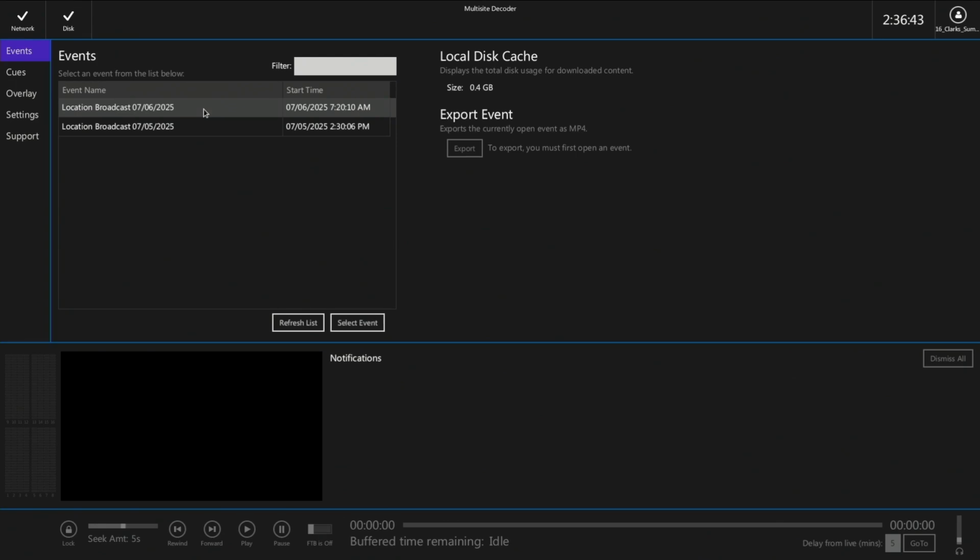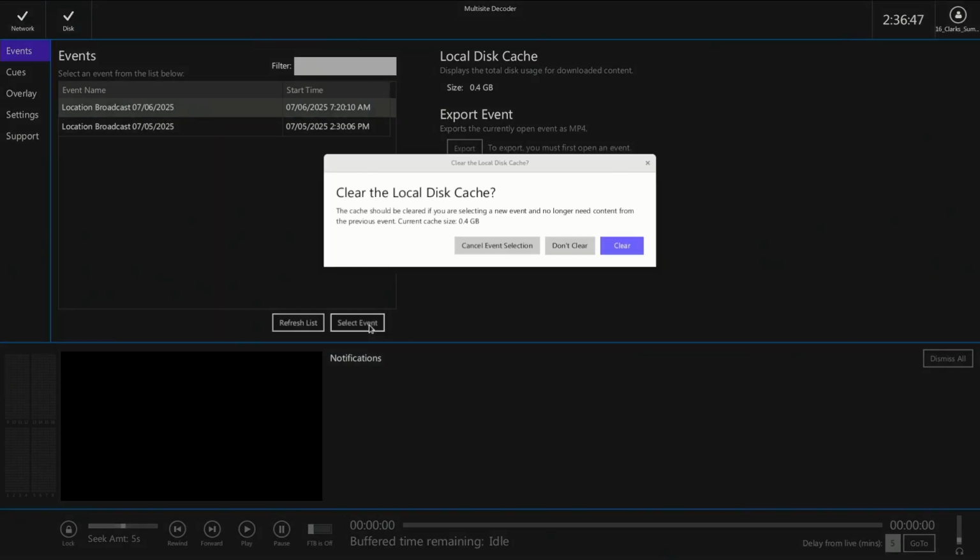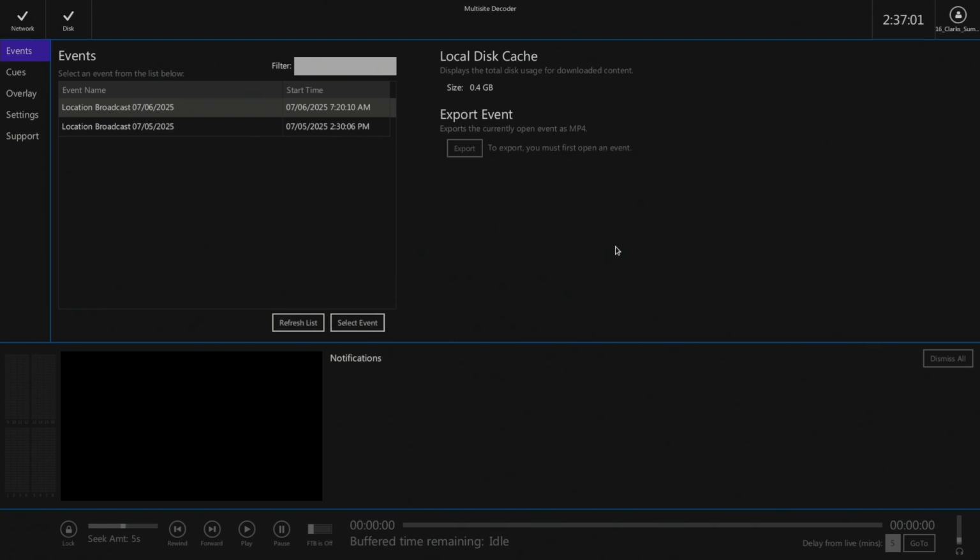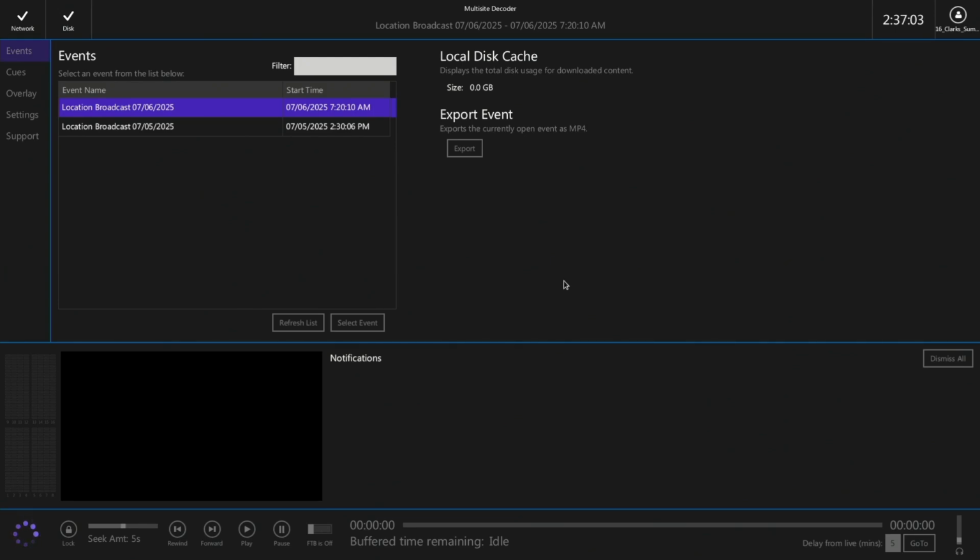I'm going to click on the newest one, and when I do that, I'm going to hit select event, and then it's going to ask you to clear the local disk cache. Basically what this does is it makes sure that any additional data residue is cleared out before you actually start playing back your file. So every single time that we do that, we're going to hit clear, and then it's going to think a little bit, and then it'll load up your event.